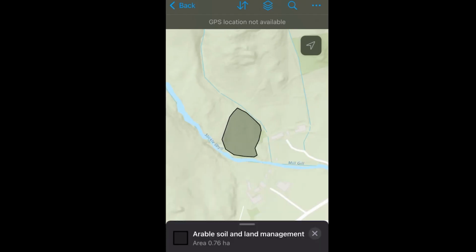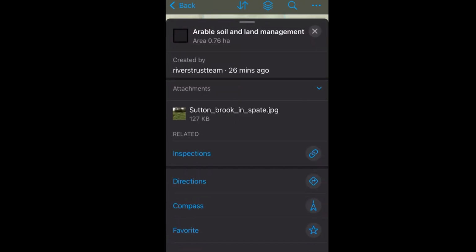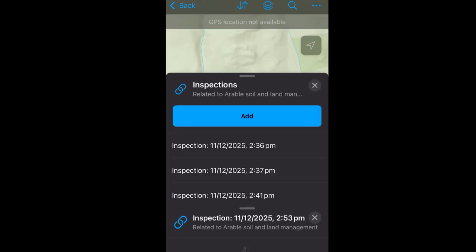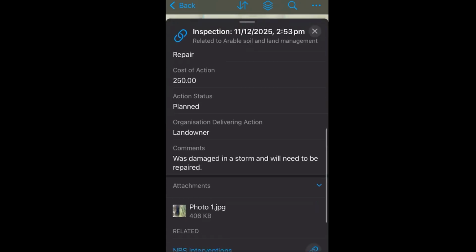We can close and we can just check that now. There should be, let's have a look. There's now 4 inspections. So the most recent one, this is the one that we did without the phone signal, and that was at 2:53. So we can see that bottom one is the one that we just did, and it needs repairing.